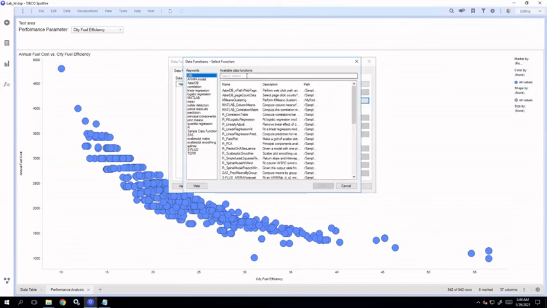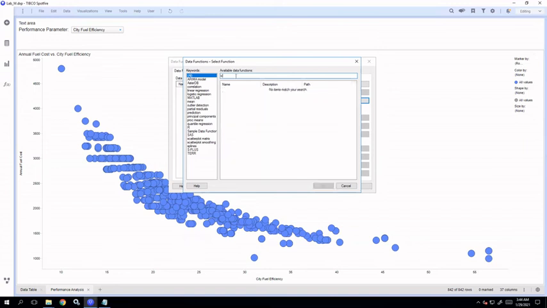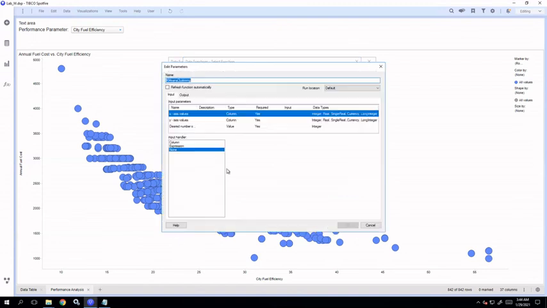Here, all the data functions that are already provided by Spotfire, which are in the samples data function folder, are provided here, or the function that we have created manually. Everything is provided here. If you're not able to see the function right in front of you, just type in the name to filter. Then select the function and then click on OK to insert that particular function.